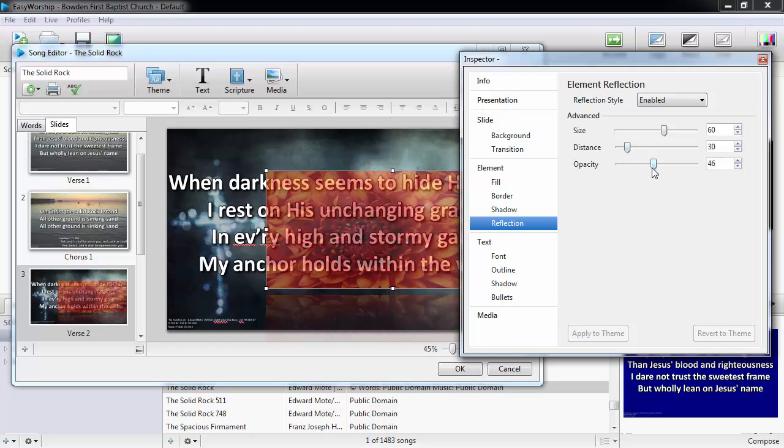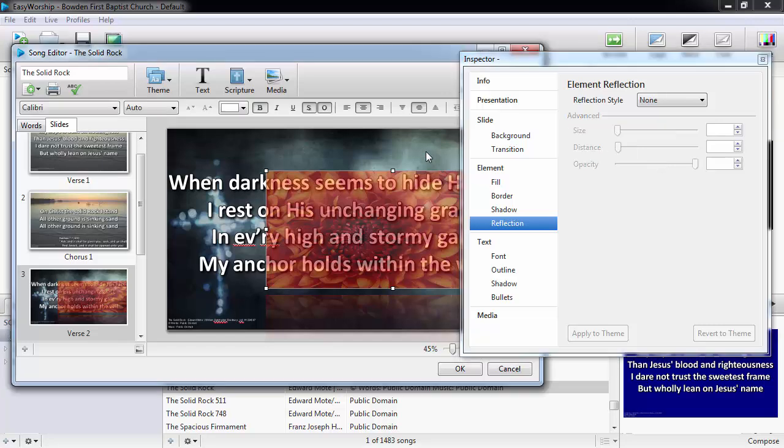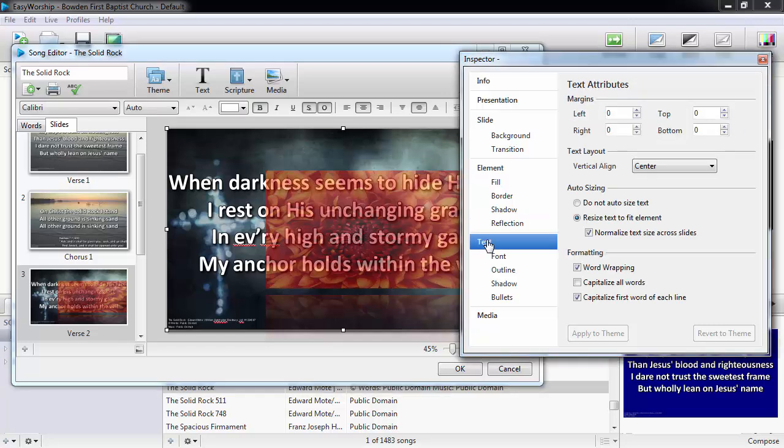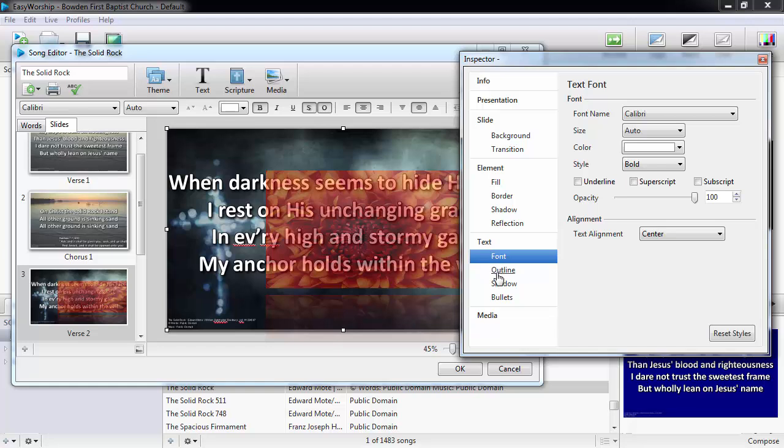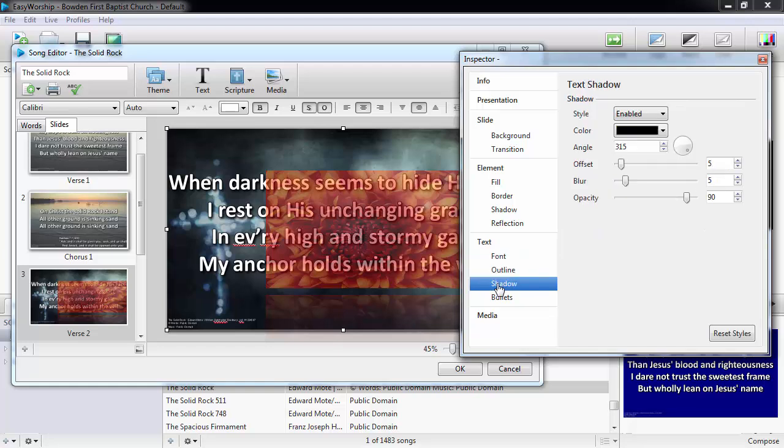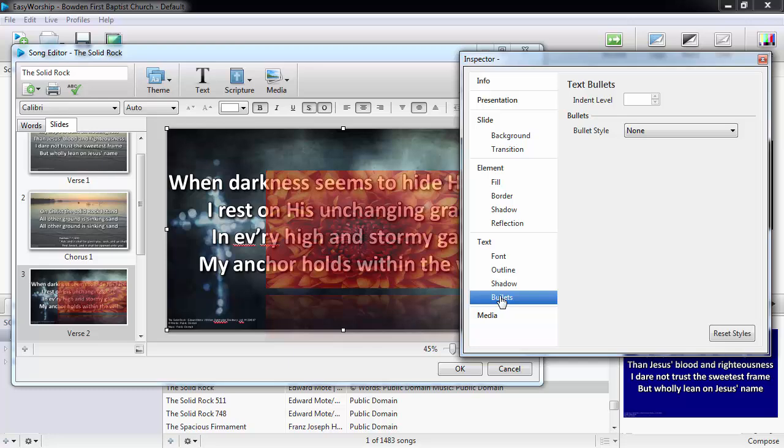If you select a text box on a slide and click Text, you can edit the properties of that text box, including margins, layout, sizing, and formatting. You can also change other settings like font, outline, shadow, and add or remove bullets.